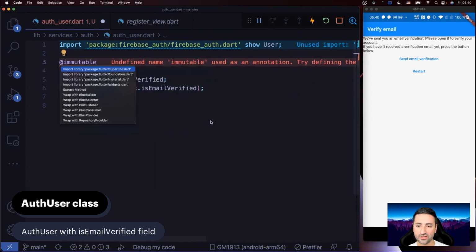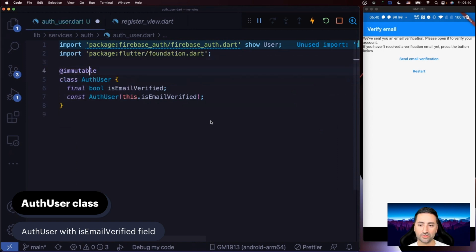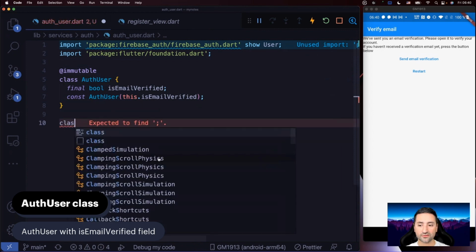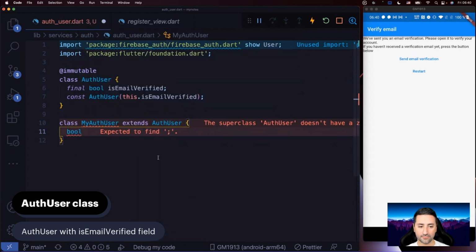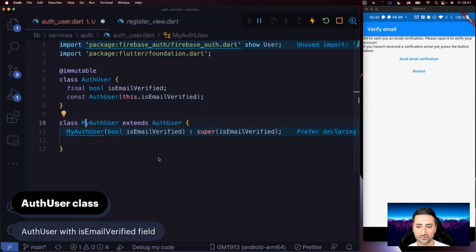I believe you actually have to import foundation in here. Now, immutable, I don't think we've talked about that before, but it's just an annotation telling that this class and any subclasses of this class are going to be immutable, meaning that their internals are never going to be changed upon initialization. So if you then go and create, for instance, class MyAuthUser and say extends AuthUser, and then you'll have a bool in here, and you create a constructor for it. So let's create a constructor for it. Prefer declaring, what does it say, const?